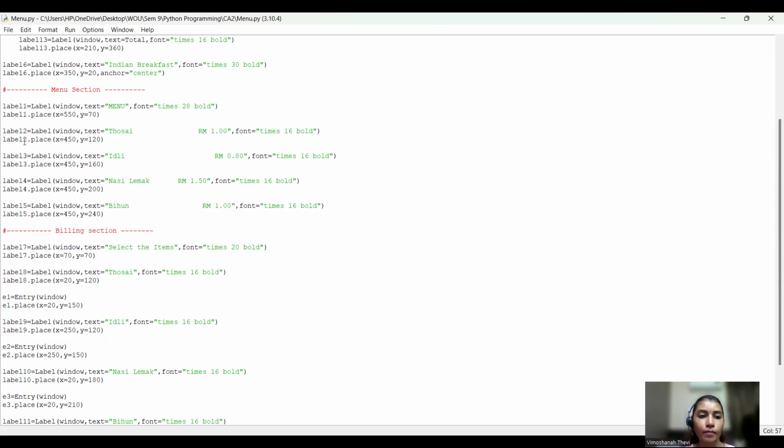Here are the four menu items I have placed. All the menu items will be at x-axis 450, which looks quite neat, as you will see later. The y will be arranged according to the value, so you can see it more clearly and neatly. The dosa is, as I mentioned, RM1 and idli is 80 cent. Nasi lemak will be 1.5 and bihun will be 1 ringgit. Each of the font sizes will be Times 16 bold.